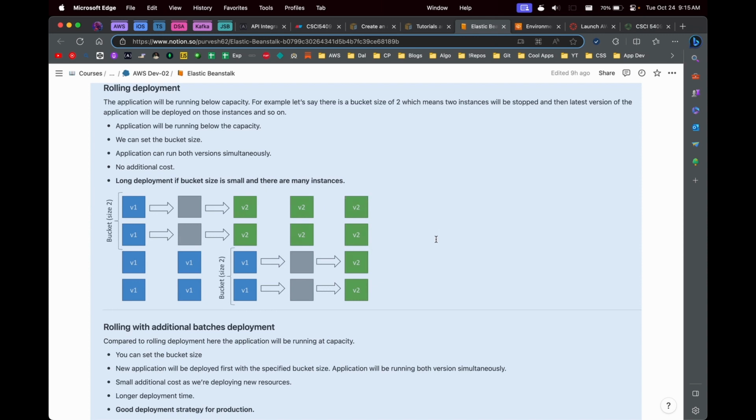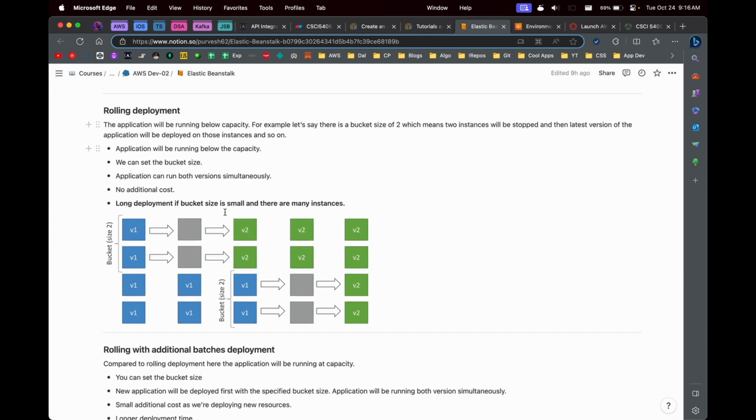So this is a rolling update. Now here, what is the downside? First, you will have only 50% of your compute power available at this moment, and at this moment there will be 2 versions of your application. So these are some downsides of this rolling update mechanism.